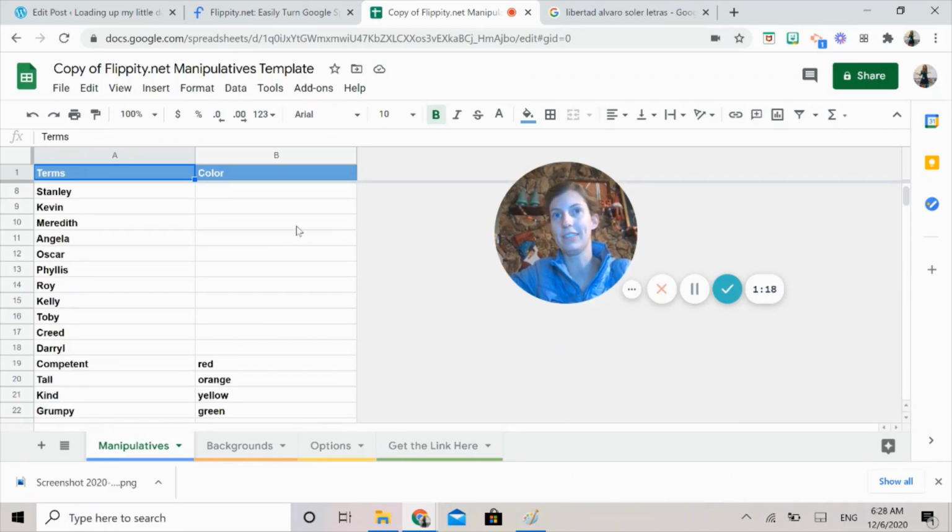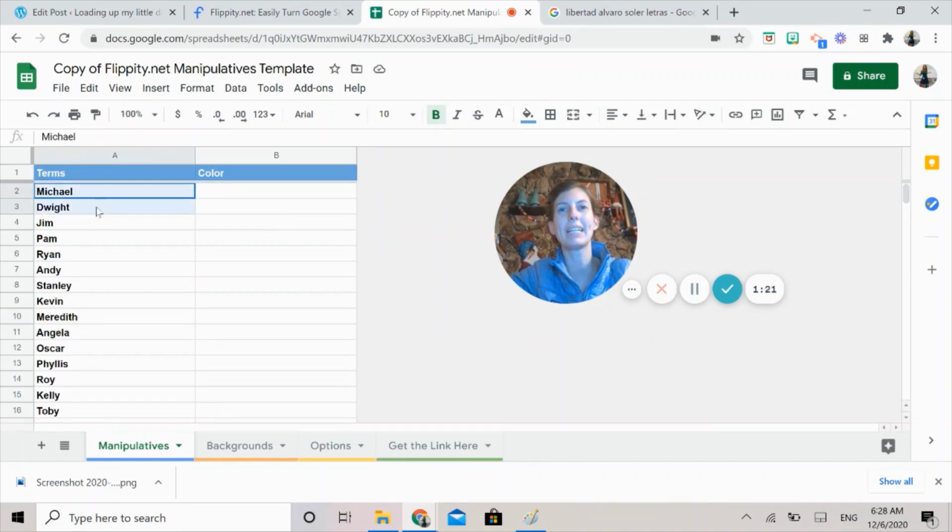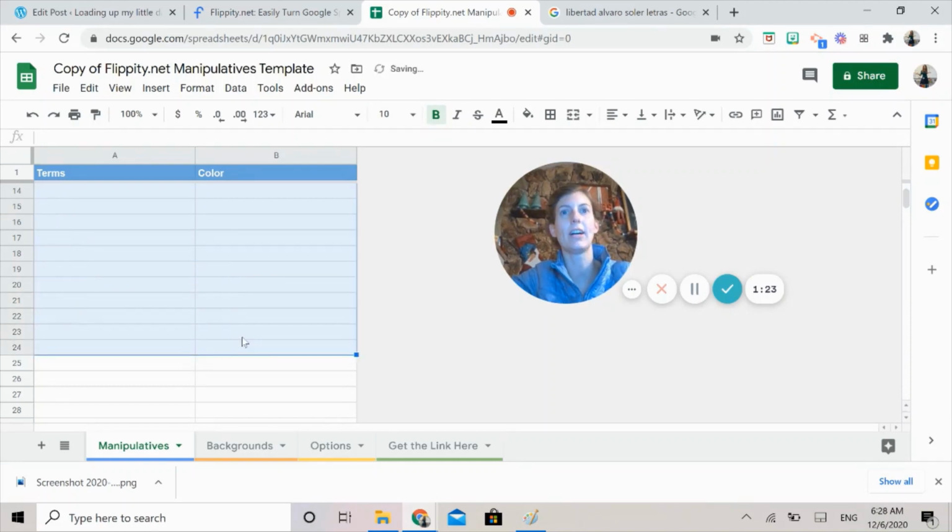And if you are a fan of The Office, you will recognize these names. But what we're going to do is delete everything. Okay. We're going to delete these all.